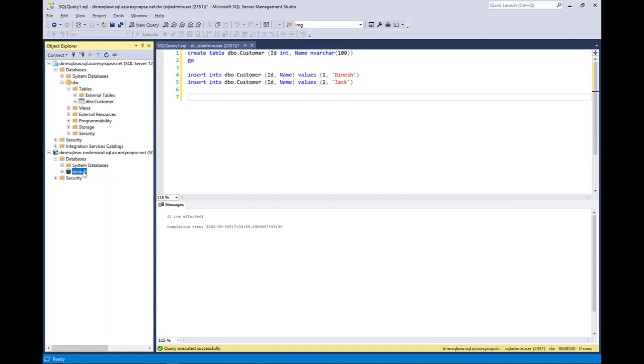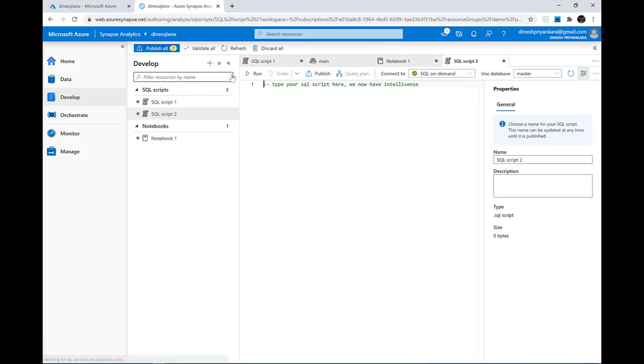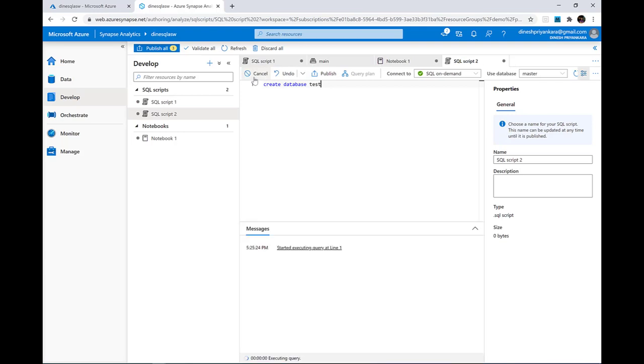For example, I can go back to my studio and create my own database. Let me do it. Let me click on develop, and I can select this and say new SQL script. I can see my data warehouse, SQL on demand has been selected and master data has been selected. So I can simply say create database test. Let me execute this and see.